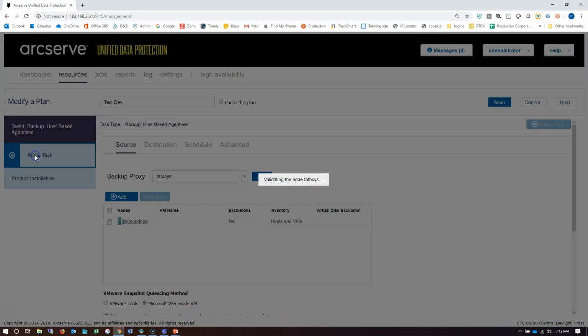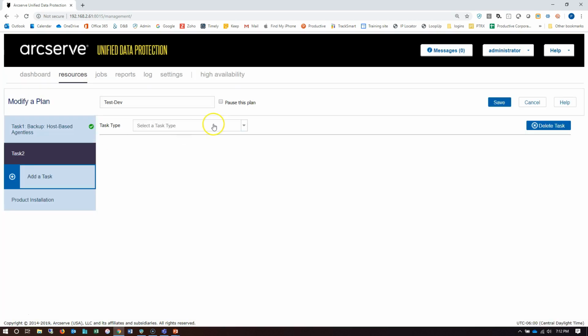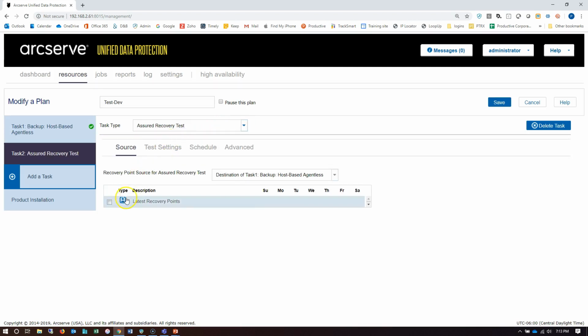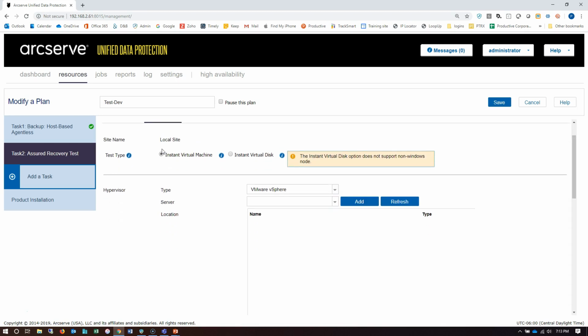I'm going to come in here and add an assured recovery task so that I can test these backups after they run each day. So I'm going to choose assured recovery here. I'm going to run the test after each backup job. You can schedule this to run in the evening or over the weekend or however you like it to be.